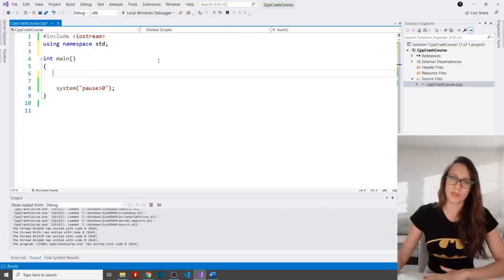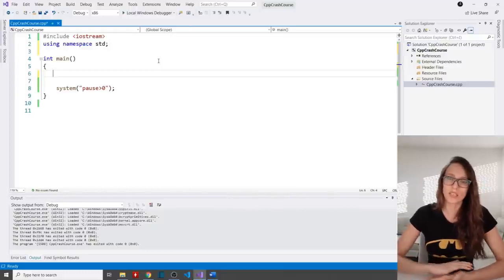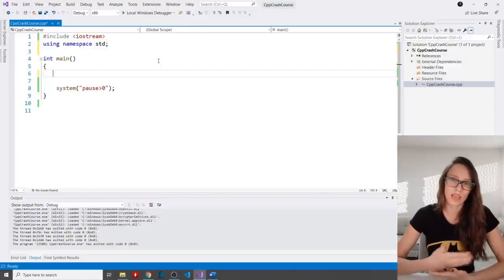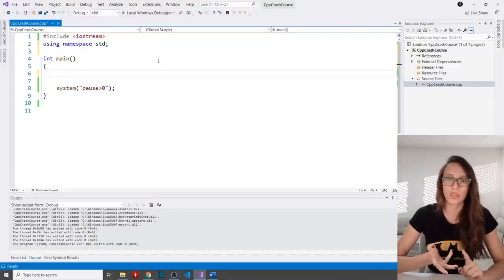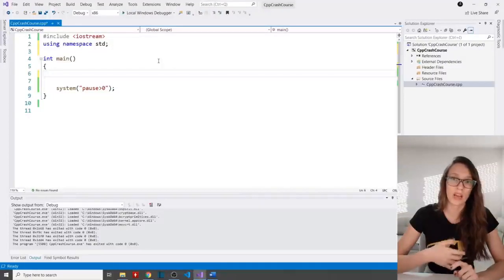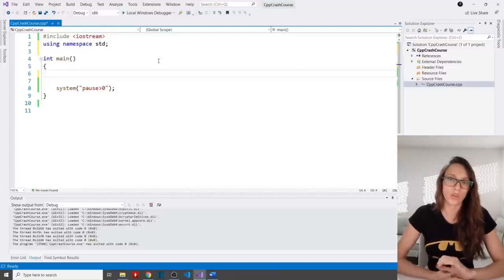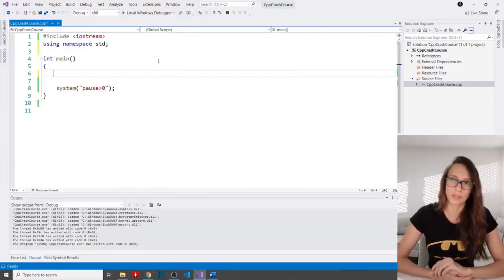A variable in C++ is just a container that takes memory, and that container can hold data of a certain type. That type in C++ can be an integer number, a floating point number, a character, a Boolean value, a string, an array. Here I want to show you the most basic data types, and later in this course I'm going to show you how you can create your own data types in C++. Now let's create a couple of variables.